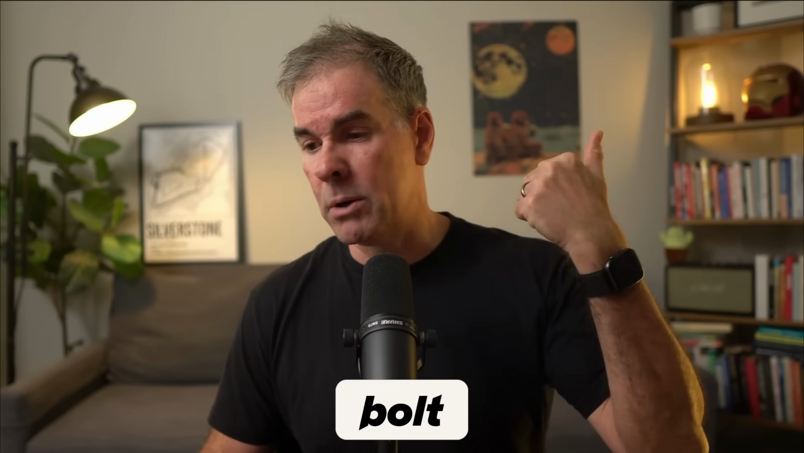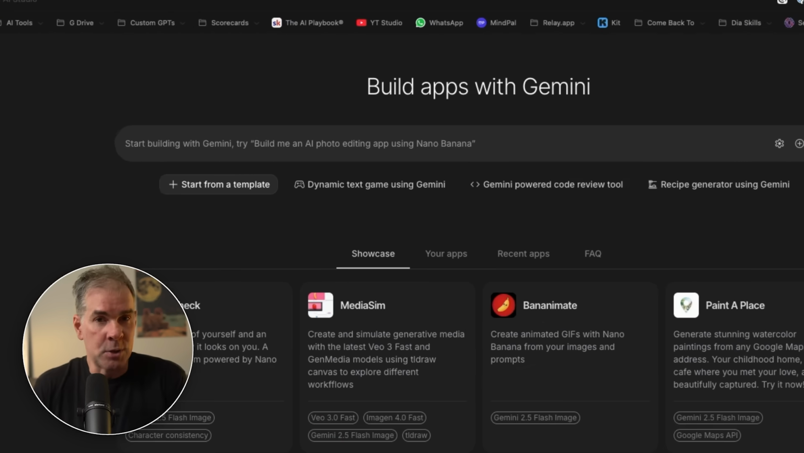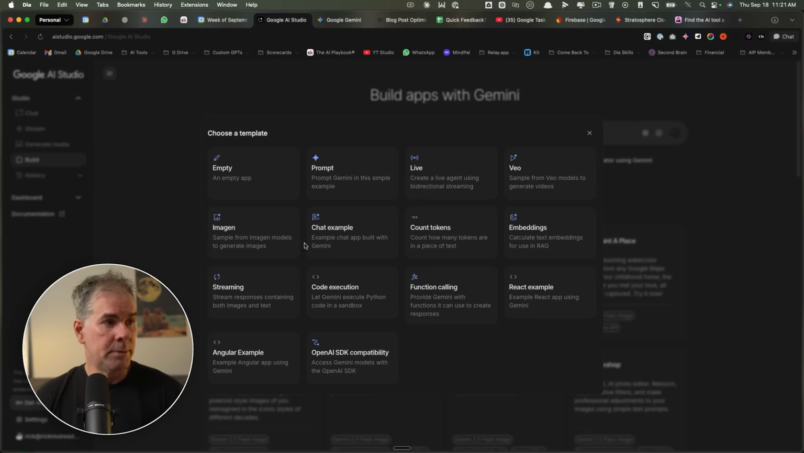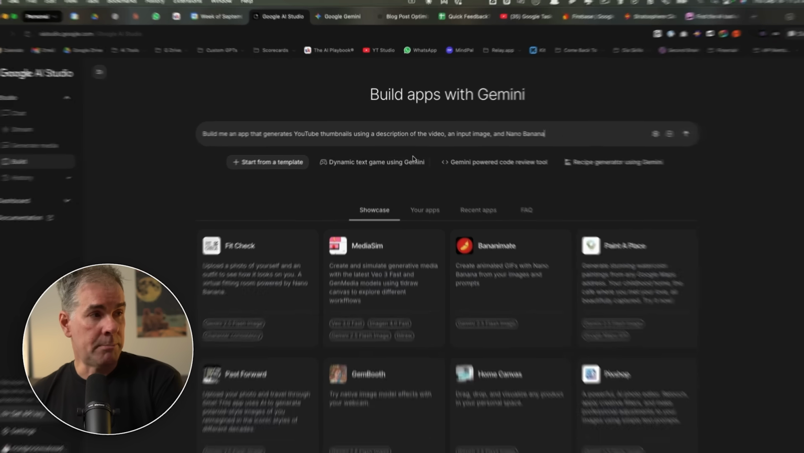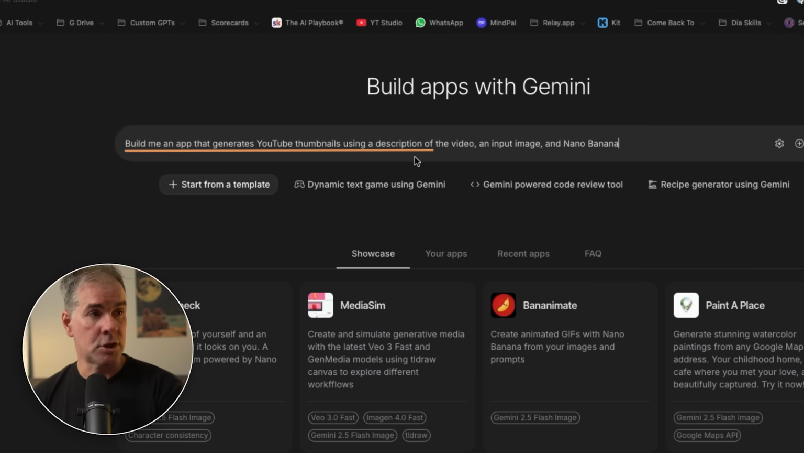You can build apps. So just like you could with Lovable or Bolt, you can vibe code your app, if you want. As an example, you can either start from a template. So I can click on template and choose a template from here, or you can say, an app that generates YouTube thumbnails using a description of the video and input image. So that's the whole prompt. Build me an app that generates YouTube thumbnails using a description of the video, an input image, and Nano Banana.